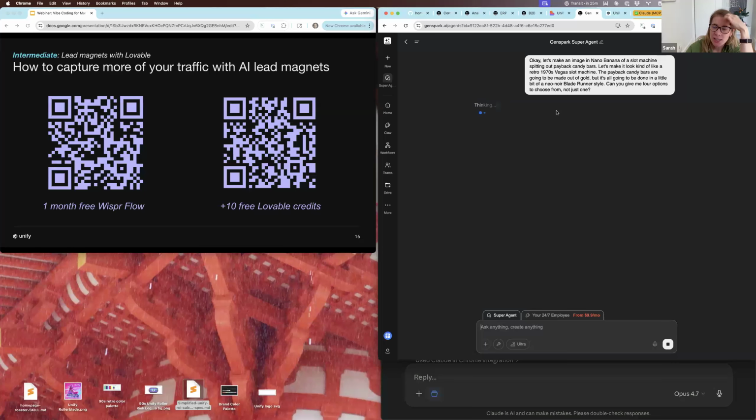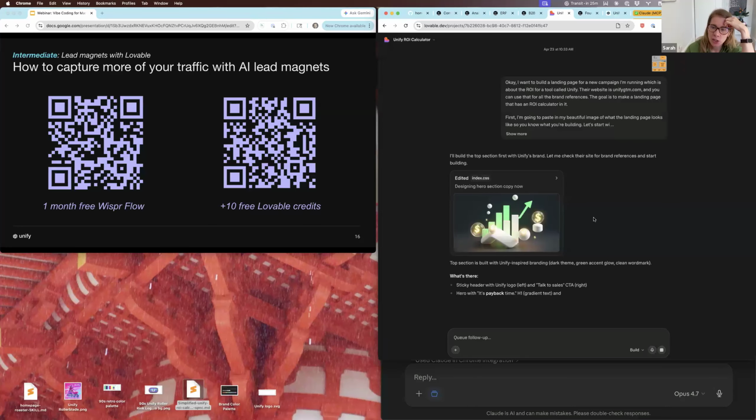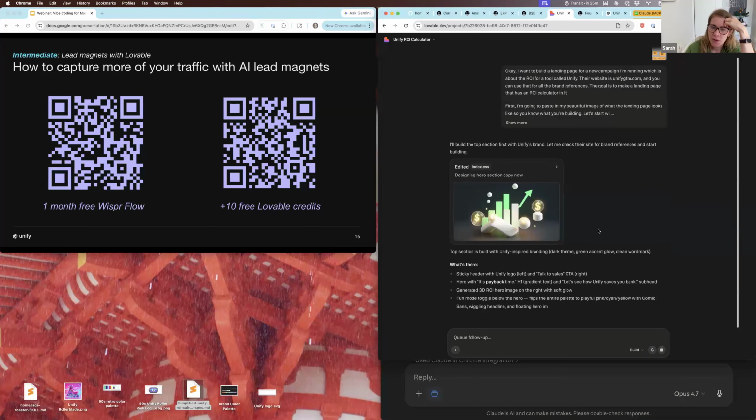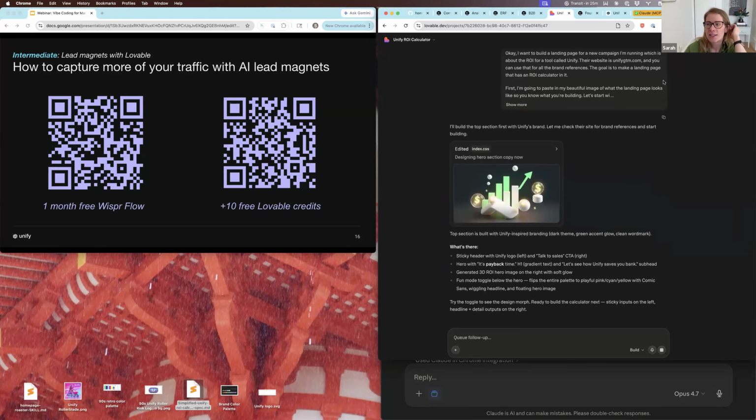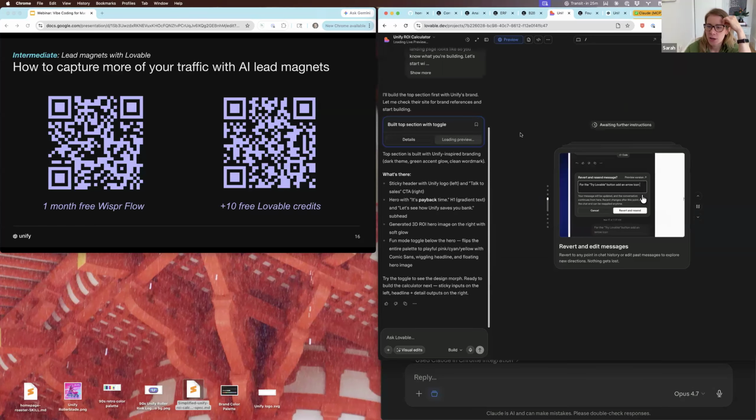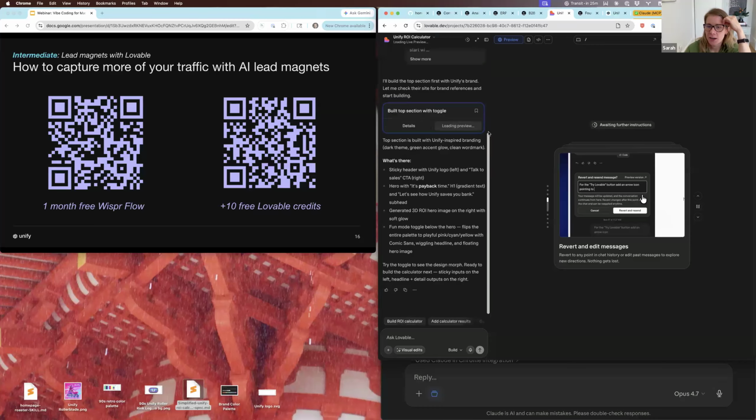All right, and it's going to start generating this, and it always has to ask me before it generates the images because that uses a lot of credits. So it's going to take a little bit in there, and this is how I usually roll when I'm vibe coding. So it's working now. We're going to go back over here. All right, it's still building. It's building with some Unify inspired branding. It's working on the toggle now. All right, let's see. I don't know why it's not showing me the example. Okay, there we go. It's building some of this stuff right here.